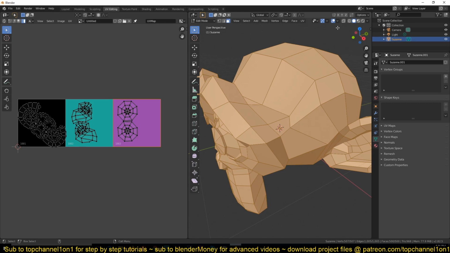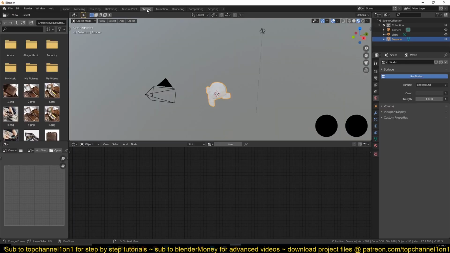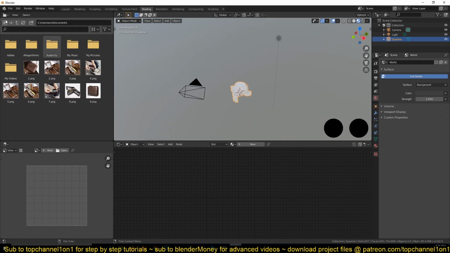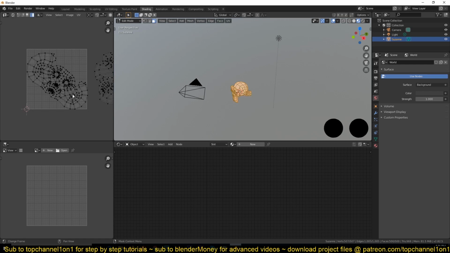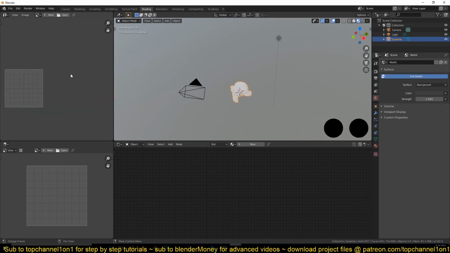And so if we go to shading, and let me split this, expand this, and have this as my UV editor, and see our UDIMs. You can see right now the image is not loaded in, so I would have to navigate and load it in. I can see now the image we are having.